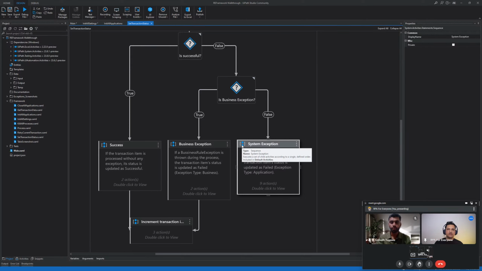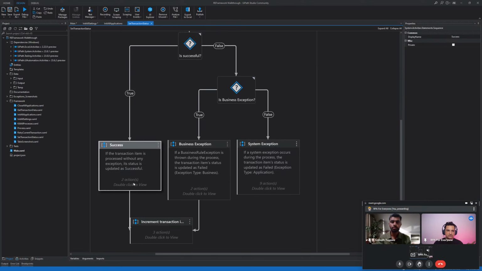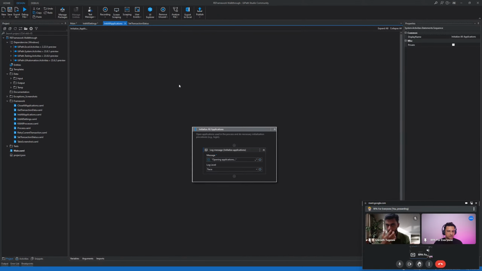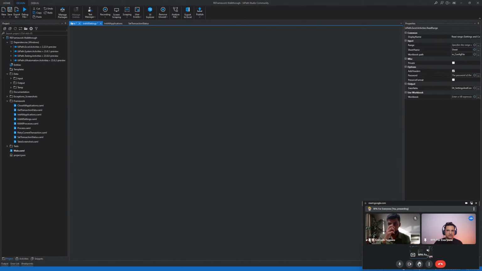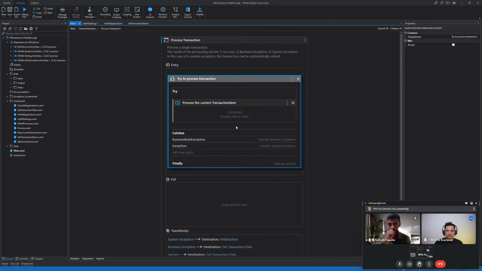So if you build a new workflow from scratch, like a blank process, you will have to plan all of this. You'll have to create these kinds of structures: what happens in a successful case, what happens if there's a business exception, what happens if it's a system exception. But the RE framework does all of that groundwork for you, and all you have to do is configure your own stuff, whatever you need to do in the process part.